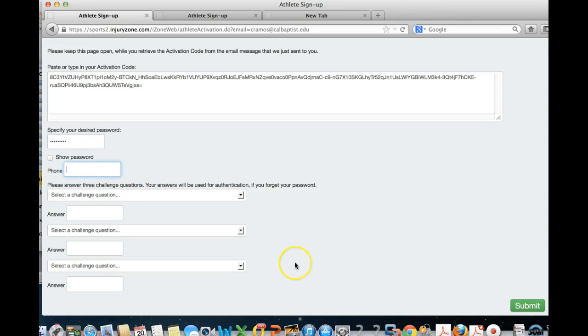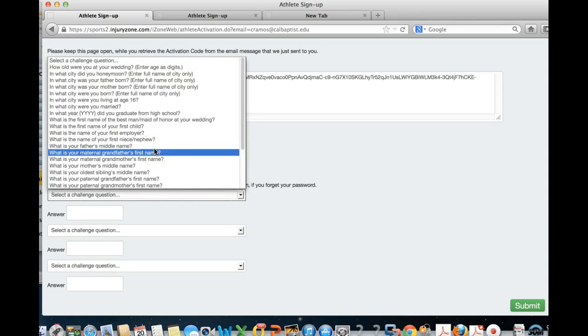Then you're going to enter a phone number, and then you're going to answer these 3 challenge questions. So you get to make up any questions you want. This is just in case you forget your password, it will send you your password, or it'll tell you to reset your password. But first, you have to answer the questions that you've chosen.